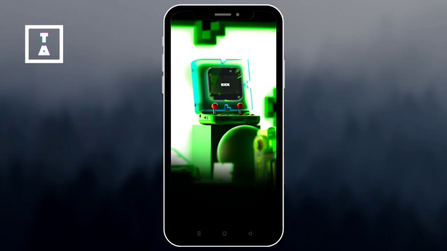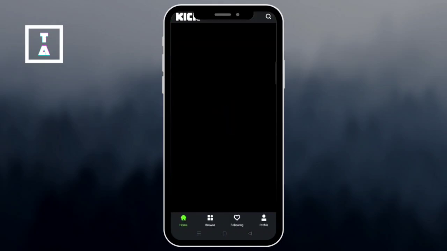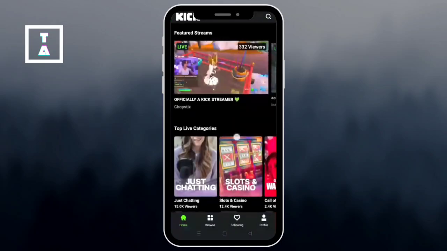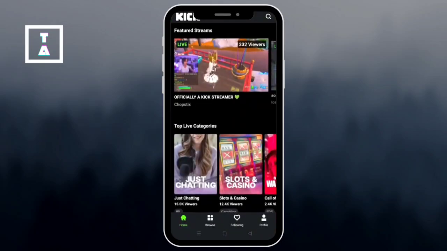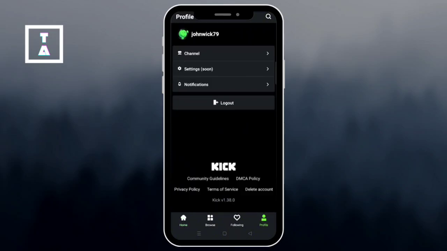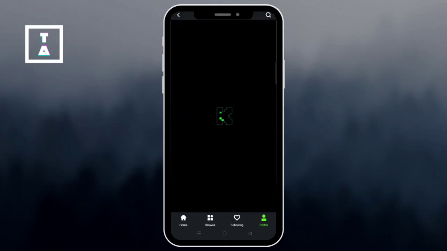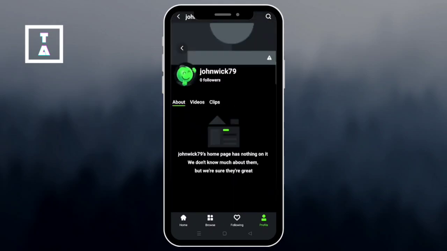In today's video, I'll show you how to stream on Kick Mobile. Let's get started. First, open the Kick app on your Android device, then tap the profile icon located at the bottom of your screen. From there, you go to the channel tab. Here, you'll find details about your channel, including about, videos and clips.